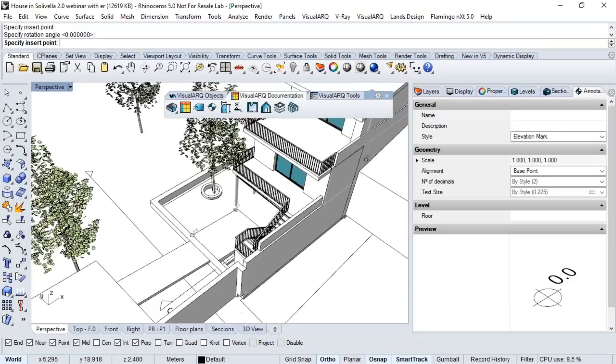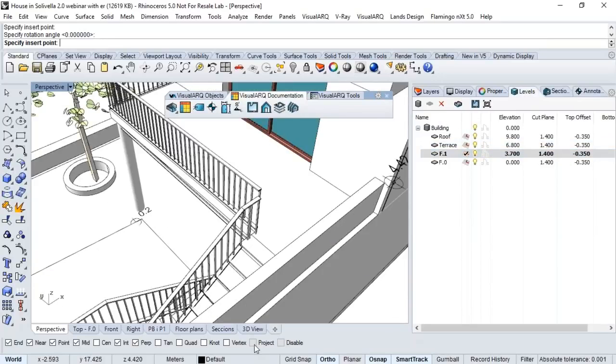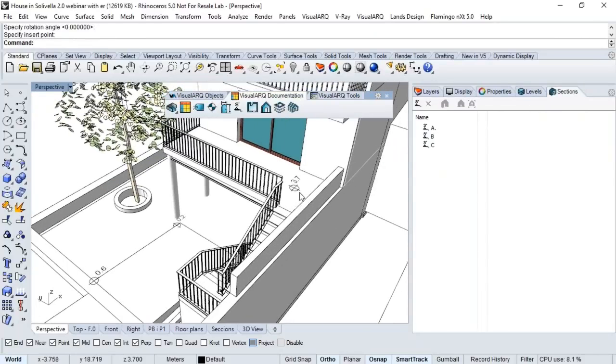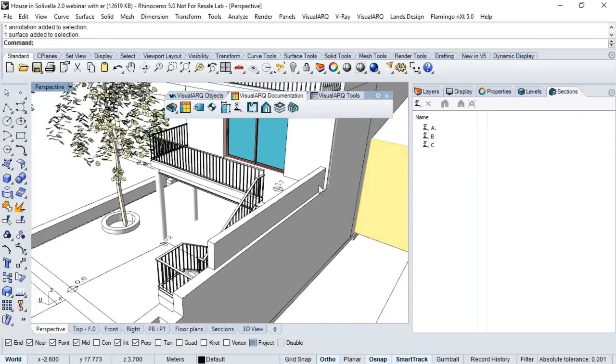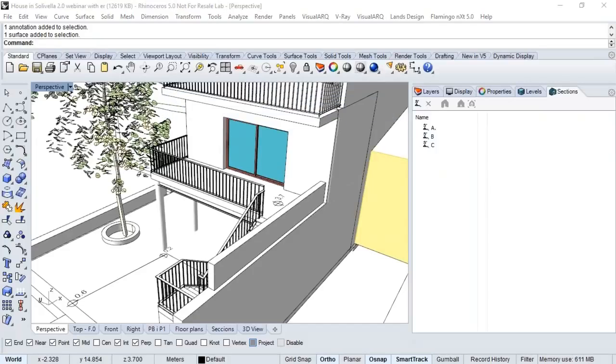Or if I move to that level, I can place the elevation here. All right, so I have a parametric annotation object that is totally customizable since it was created from Grasshopper. Okay, let's move on.